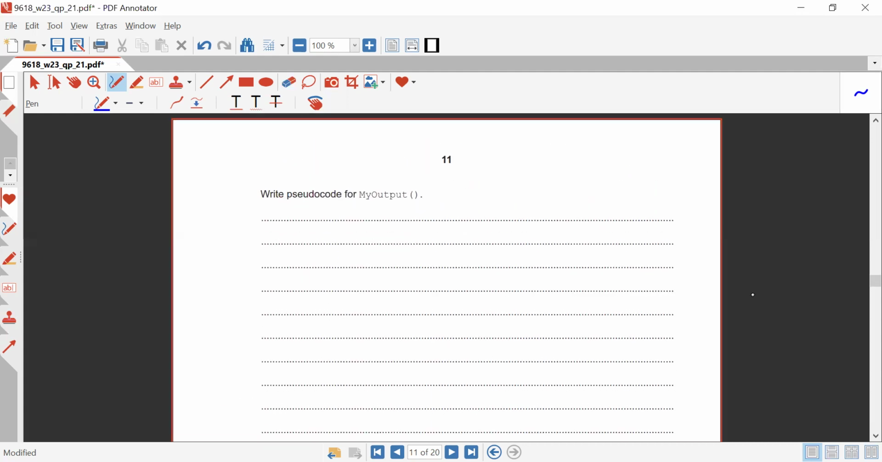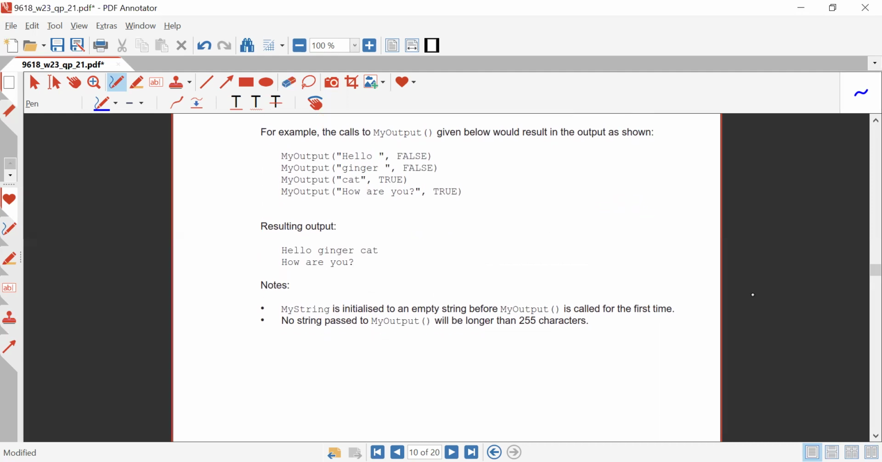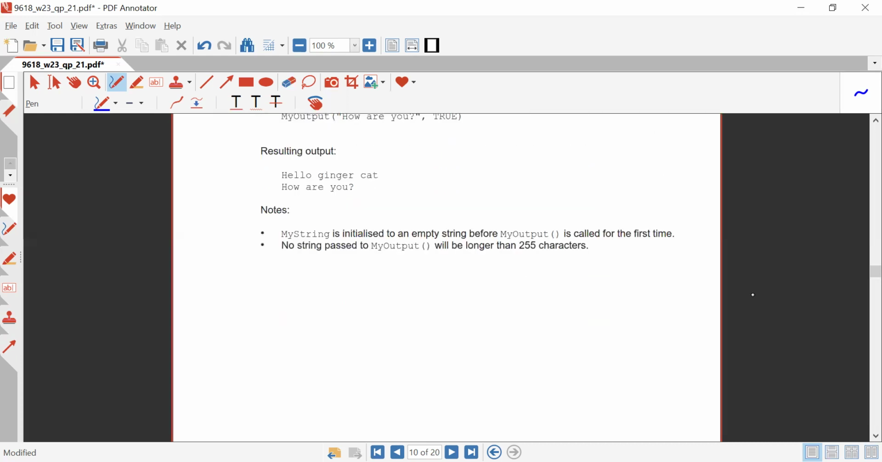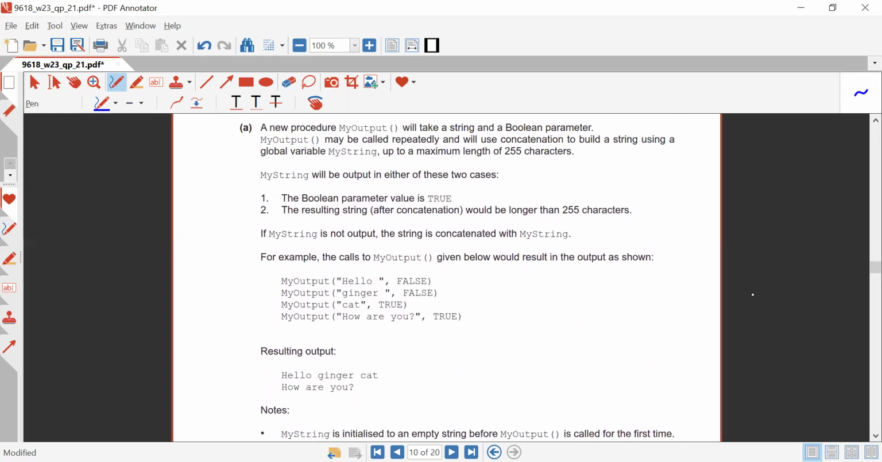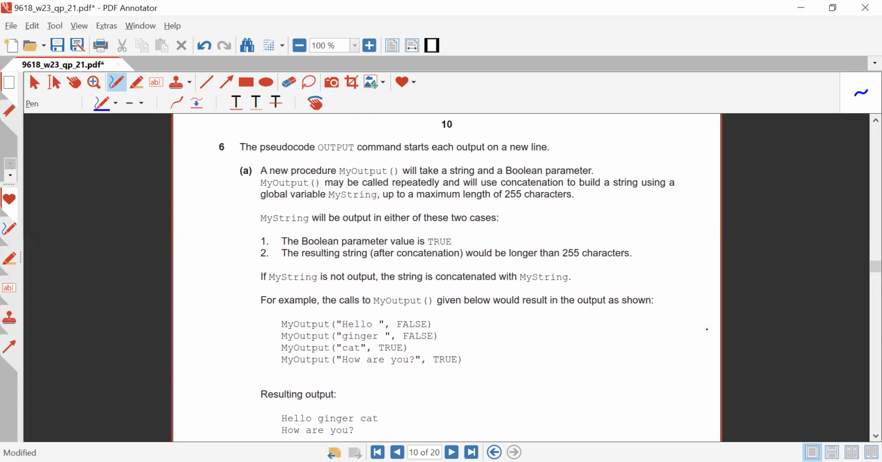Okay, now they're saying you need to write the pseudocode for my output. So how are we going to write the pseudocode for my output? They are saying my output will be a procedure because we are just calling it and they haven't said that it will be returning anything. So that's a procedure over here. My output will be having two things as parameters. What are those two things?